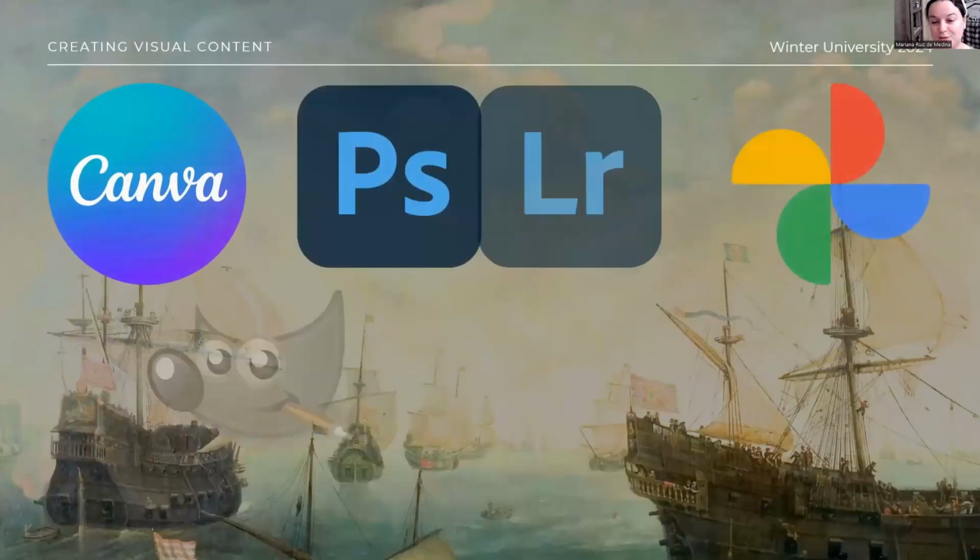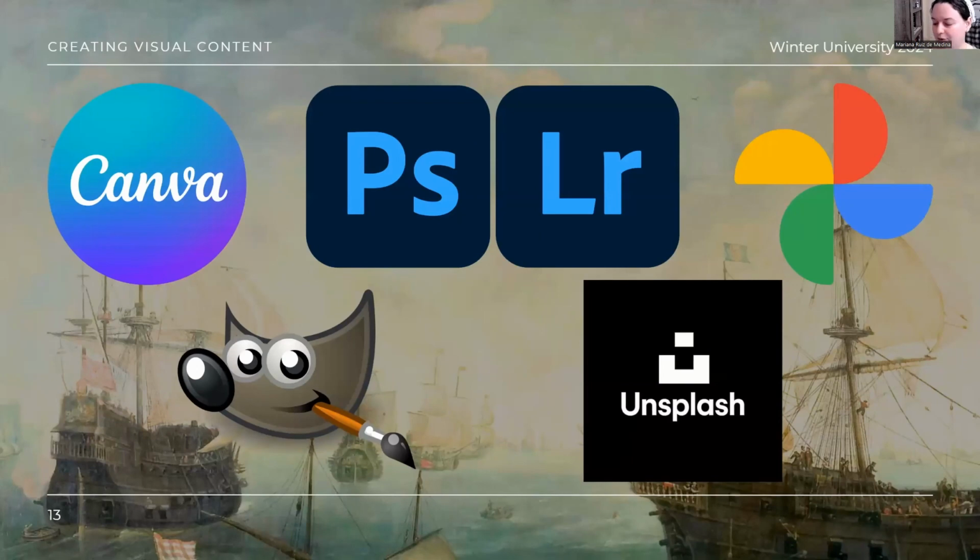So starting off with visual content. We've got a few things going on here, and we're going to start with my favorite, which is Canva. Canva can be free or paid. There are some limited template options if you are on the free version of Canva, but I use Canva for all of my university slides. I use it for all of my display signs in person.